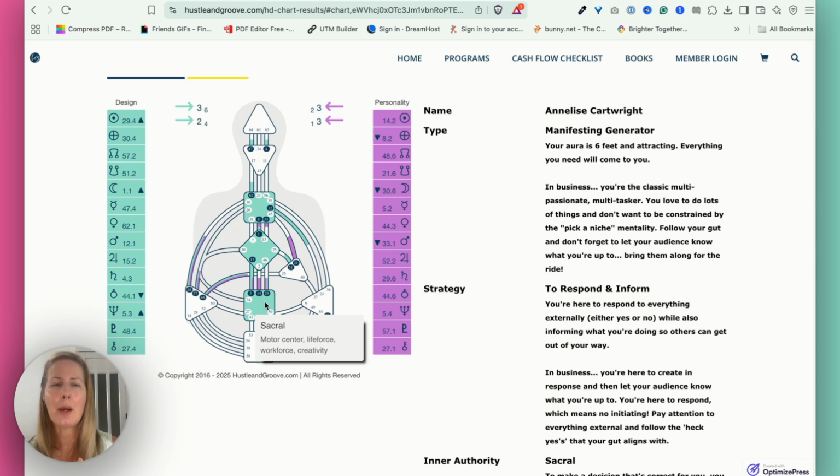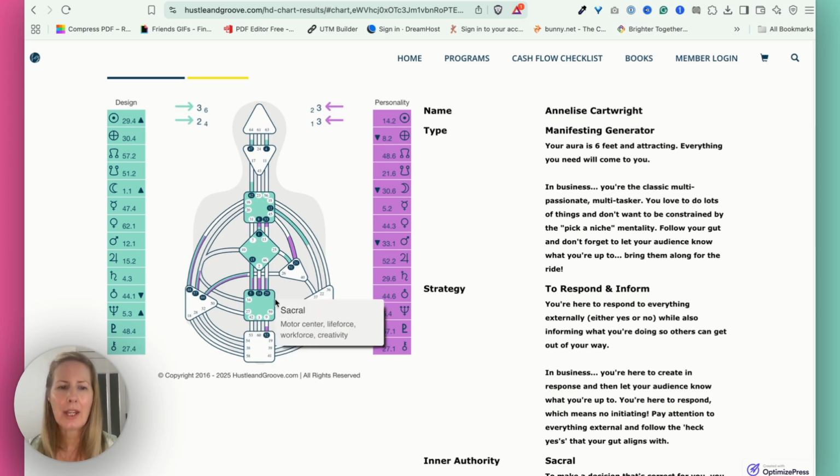Now, if you are a manifestor, a projector, or a reflector, you don't have this center defined, but you may have some gates defined. So it depends on your own chart and what that looks like. If you do have defined gates, then those are the gates that you lean into when it comes to creating. But you're still going to follow your strategy when it comes to that creation process. So again, looking at your own chart, have a look at your strategy, and then have a look at the gates that you have defined in the sacral center.